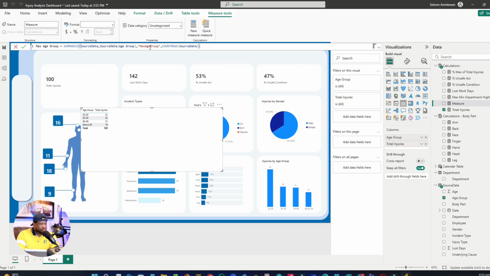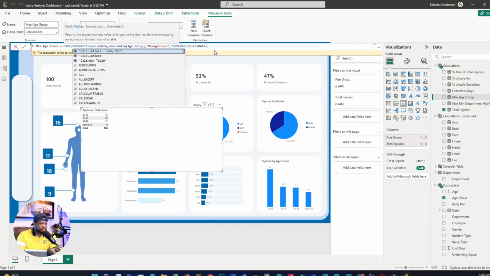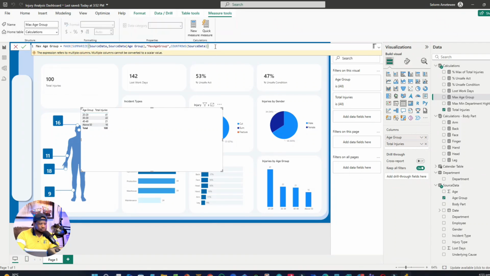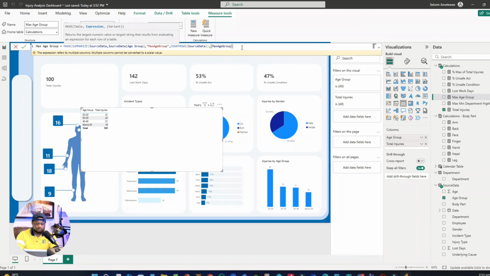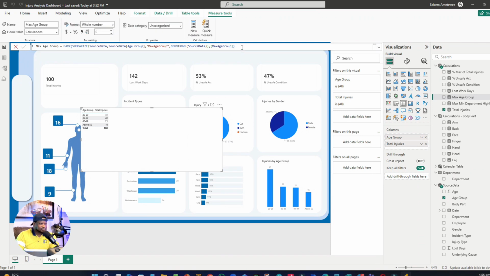So this is the first one. This doesn't give a scalar value. This simply creates a table. So we cannot hit enter. It creates a table. So what we're going to do is we're going to use the MAXX again, and we see that we want the new table that we've created, which is max age group, right? So the new column that we created, which is max age group, and we close the parentheses. And this one gives us the max value, but we are not done.